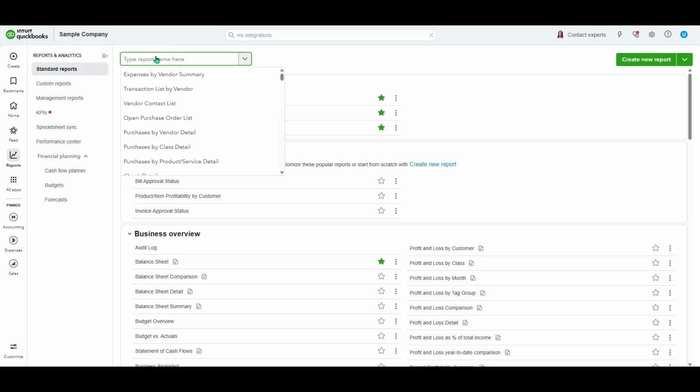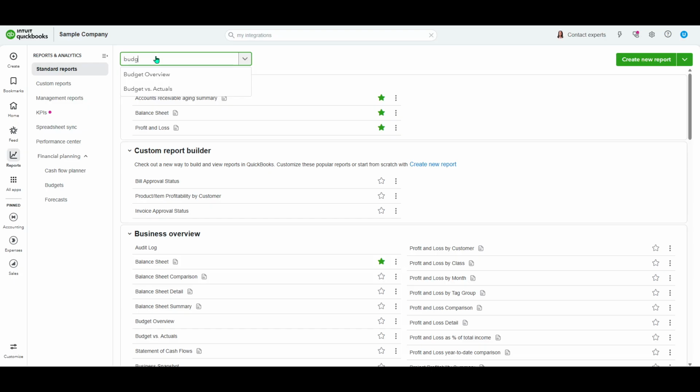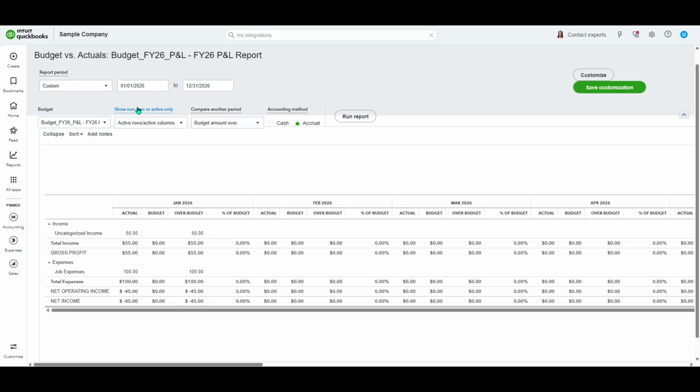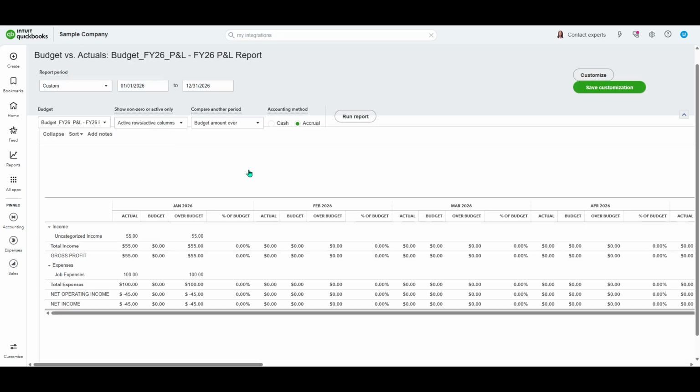Next, use the search bar on this page. Type Budget versus Actuals, and when you see that report in the results, click it to open. QuickBooks will load the report, which may take a moment, especially if you have a lot of accounts or a long date range in your books. Once it appears, you'll see your budgeted amounts compared to what actually happened, with differences clearly shown, so you can spot variances quickly. Now, let's make it more useful by customizing it with the toolbar at the top.